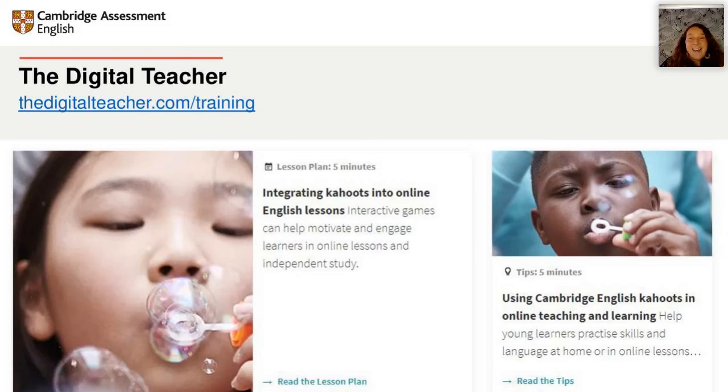You might like to share the information with your colleagues, or you could also use them to run your own in-school training session if you think that other colleagues, other teachers in your school would like to be able to use Kahoots for teaching and learning.